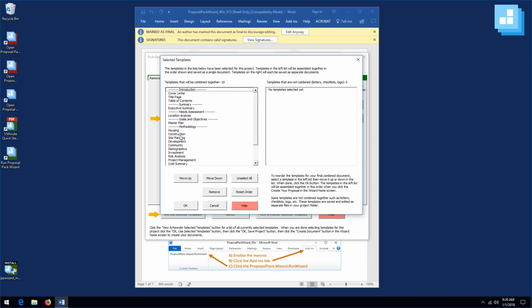We can reorder some of these. Maybe we want to move this chapter down. Maybe we want to move another one up in the list. Now the cover letter, title page, and back page all have to stay in their locations at the top and bottom. Everything else you can move around.